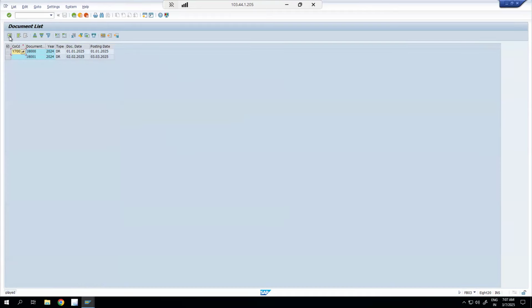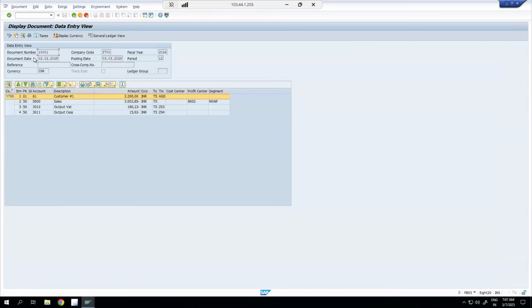If I don't get everything, it's absolutely fine. Anyway, I'm just giving an overview. Let's take this document. This is another document. This is a customer invoice, which is directly posted in the FI system. It is not an FI-SD integrated one.